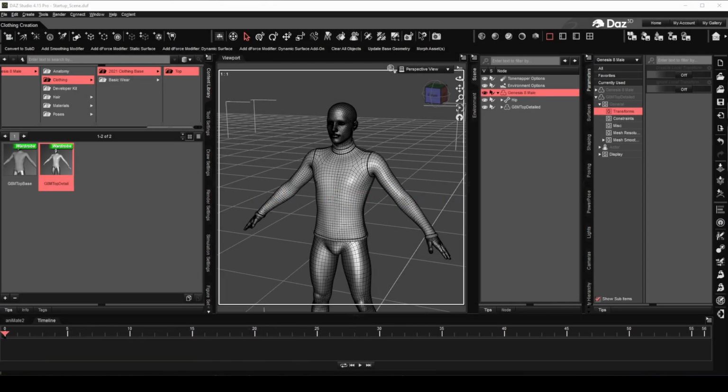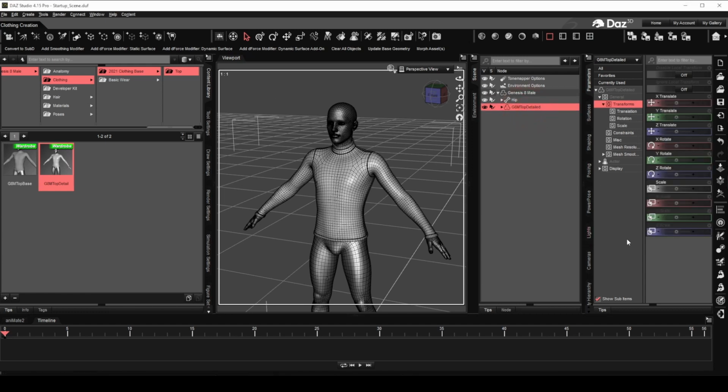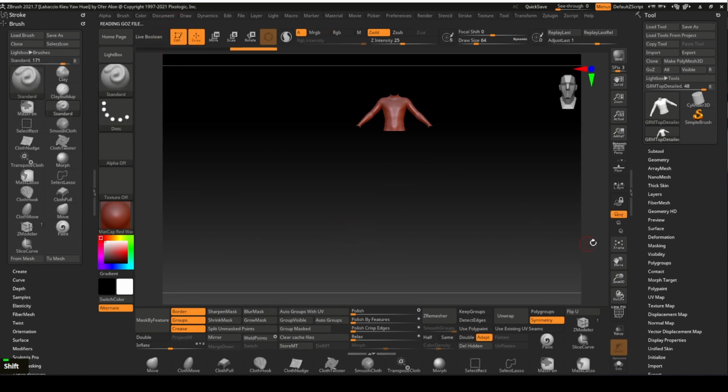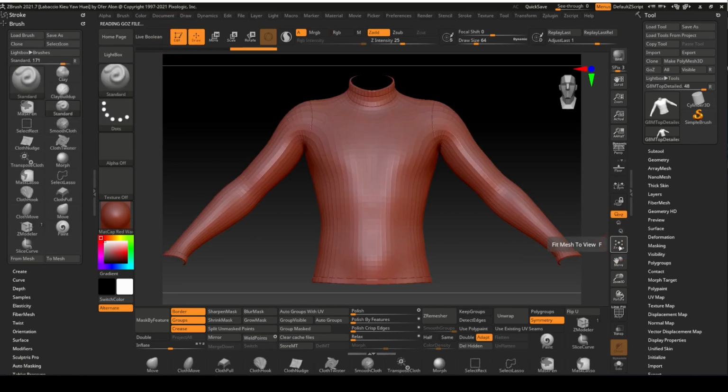I have the Genesis 8 male and the clothing top loaded in Daz Studio in advance. Once again, using GoZ, export the clothing top to ZBrush. Load the mesh onto the canvas and click Edit. Set the top to fit the window and choose Double to show the back faces. I prefer to work with all faces visible.